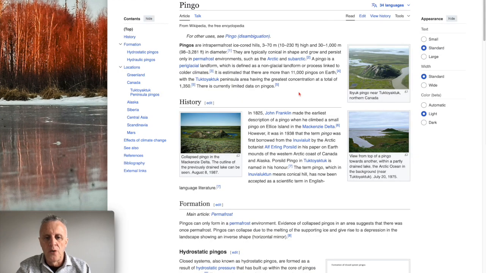Pingos are intra-permafrost ice-cored hills between 3 and 70 meters in height and about 30 to 1,000 meters in diameter. They are typically conical in shape and grow and persist only in permafrost environments such as the Arctic and subarctic. A pingo is a periglacial landform, which is defined as a non-glacial landform or process linked to a colder climate.